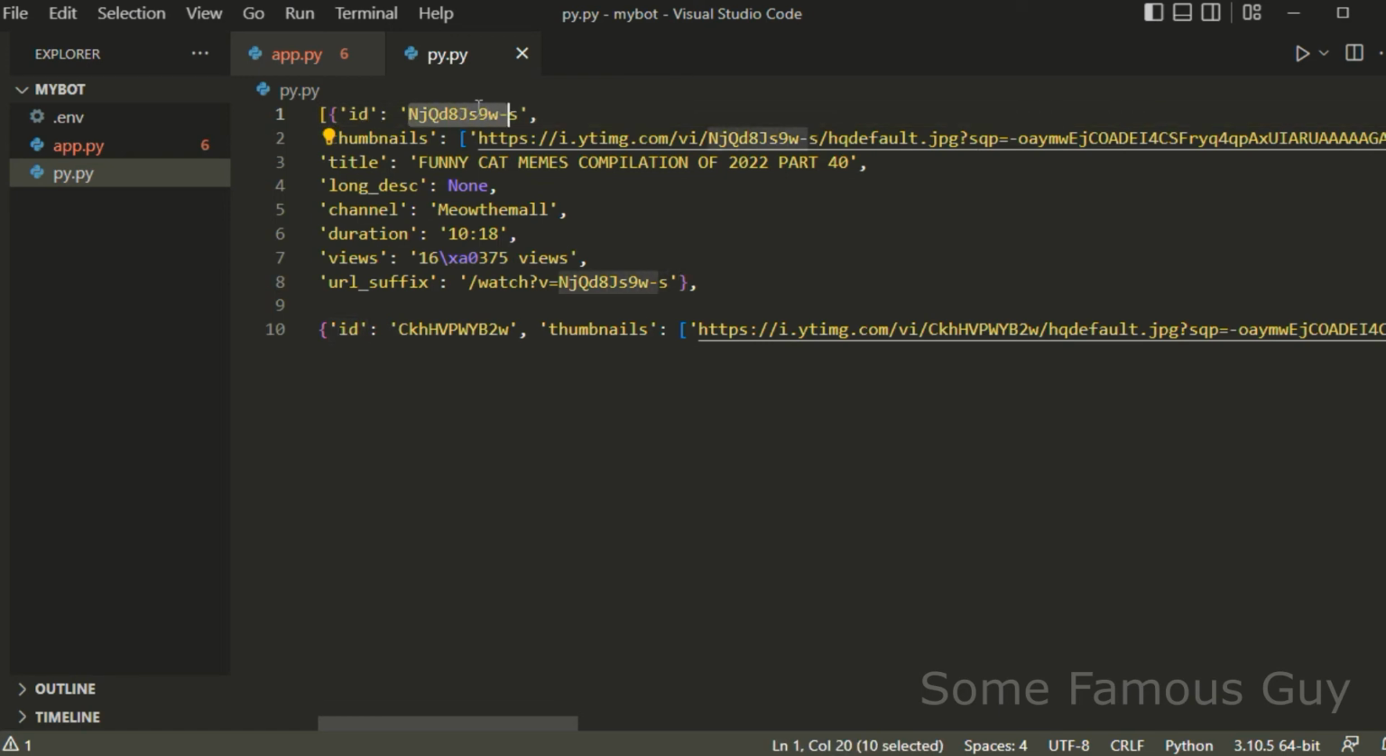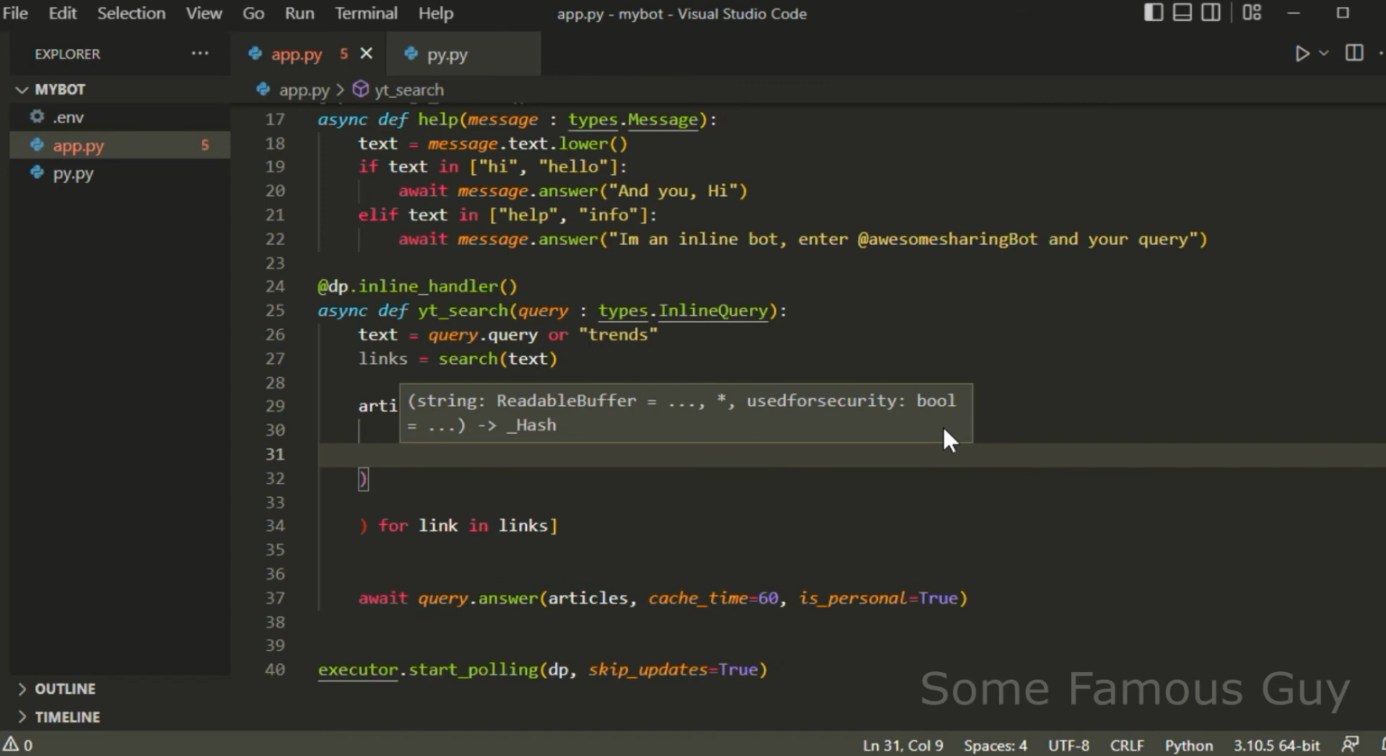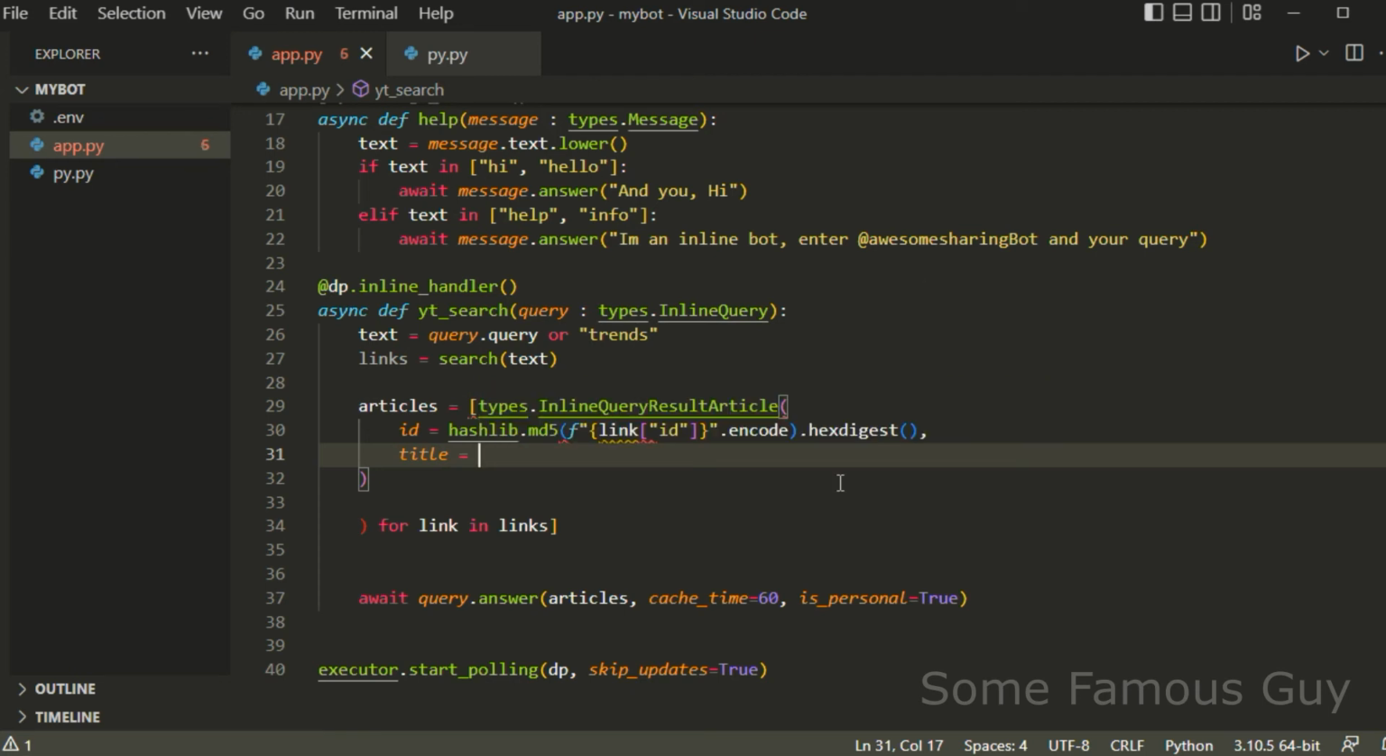Now it is necessary to encode this string. It's ready. Now the next thing we need is the title parameter, in which you need to pass the name of the video. From the link variable, by the title key, we get the title of the video.